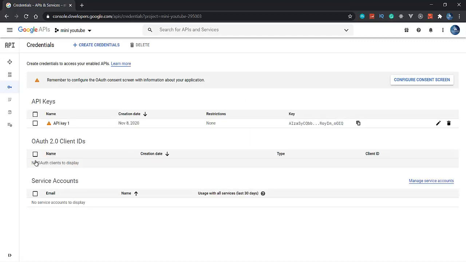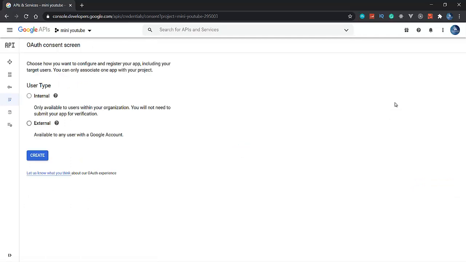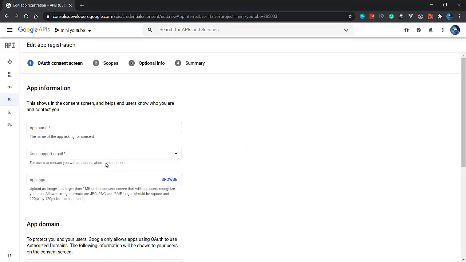When you click on done, first of all we have to configure our OAuth consent screen, otherwise it will give us a warning. Here we are going to use the external user type. Let's create. It will be available to any user.